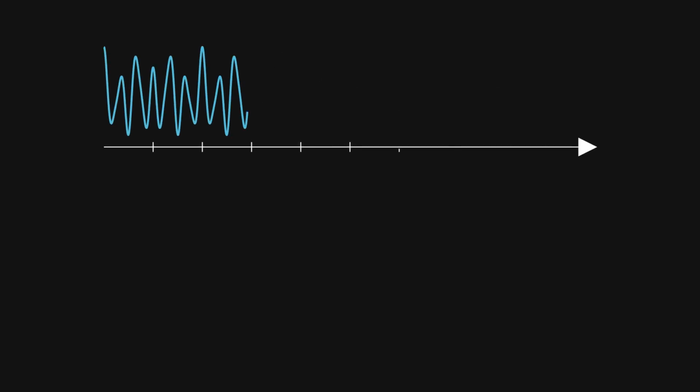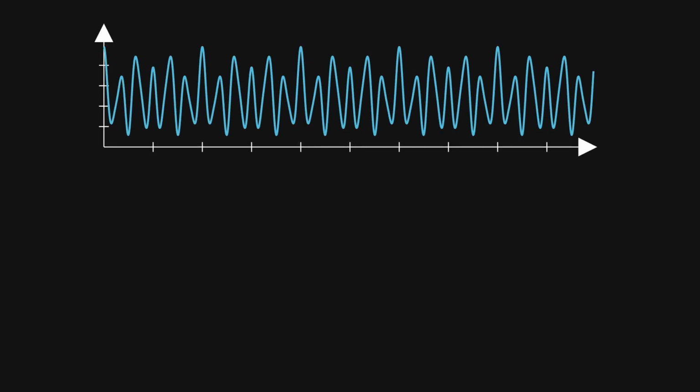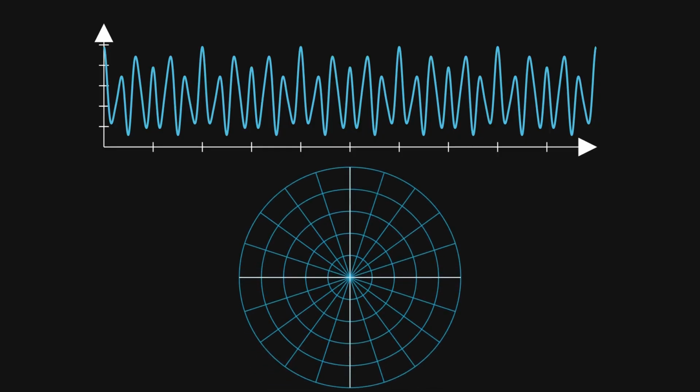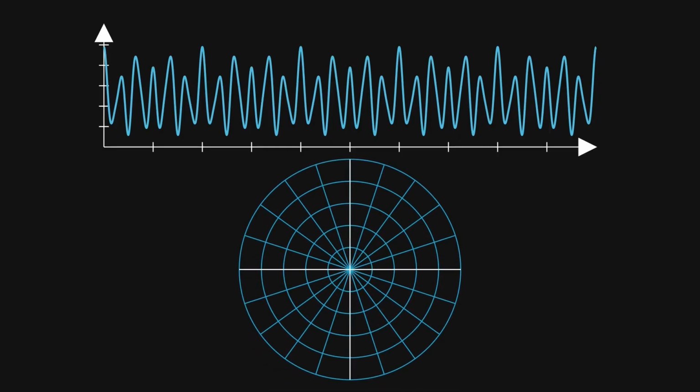So, how do we build a mathematical machine that can look at this messy wave and unmix it? The first step is to completely change our perspective. Instead of viewing this wave stretched out over time, let's take it and wrap it around a circle. Imagine a little vector pointing out from the origin. As we move forward in time, this vector rotates, and the height of our wave dictates the length of this vector. If the wave is high, the vector is long.